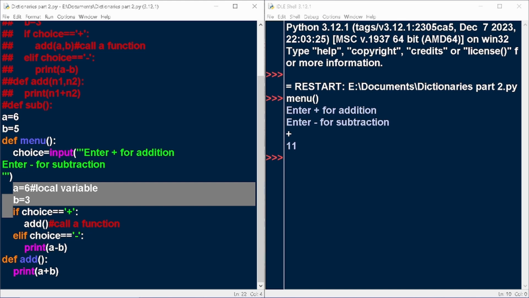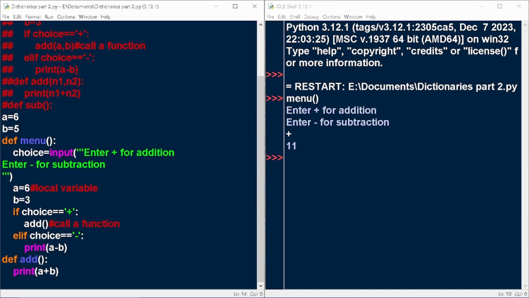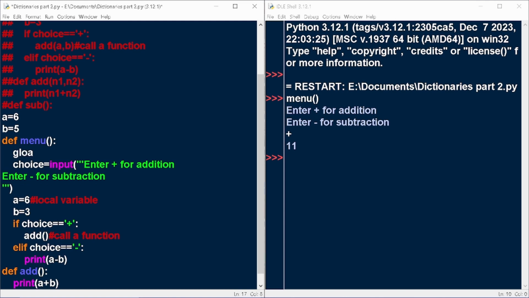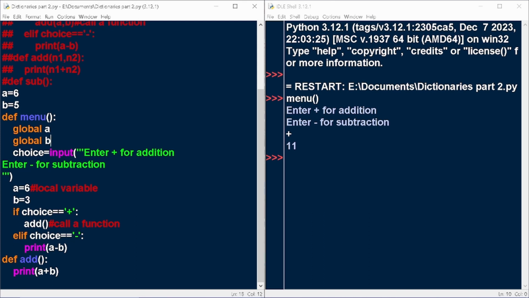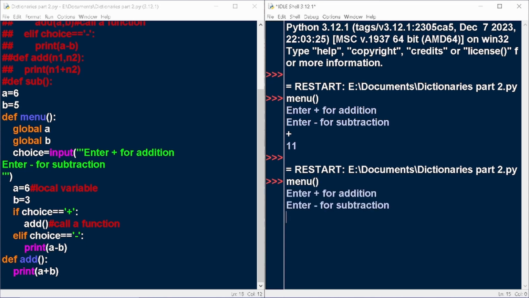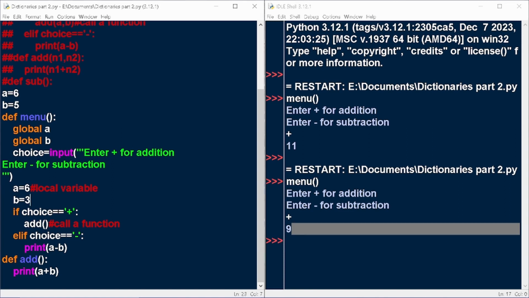So the thing is that if we are using the global variables, we have to write global A and global B, to tell that we are using the global variables. And now if I run this again and write plus over here, you can see that the answer is 9. So basically now this A and B are not local variables, these are global variables.